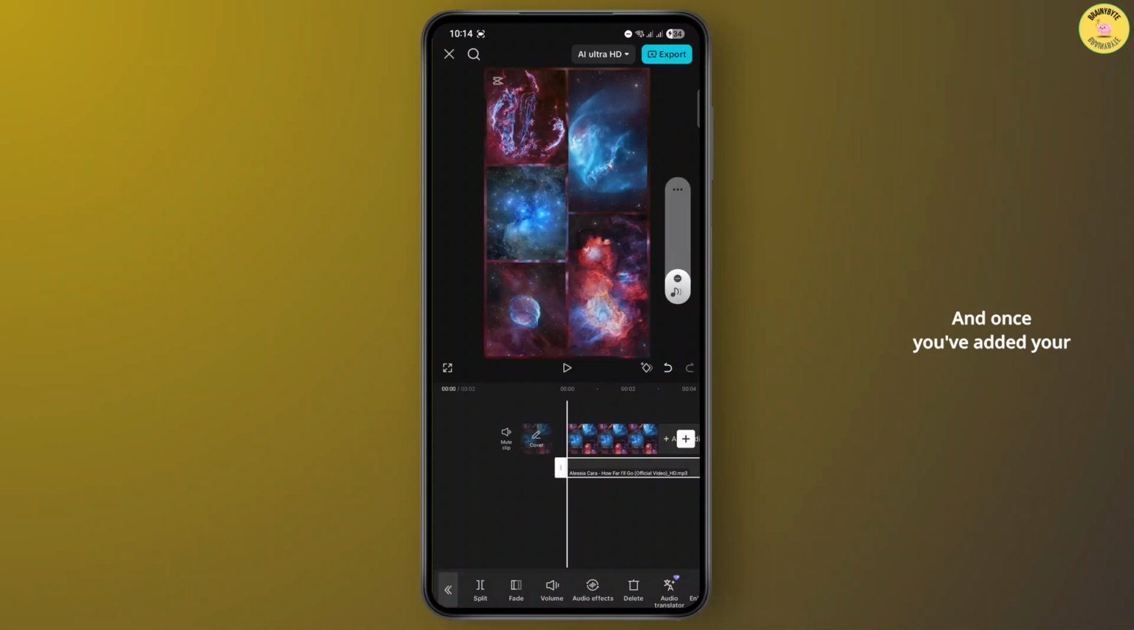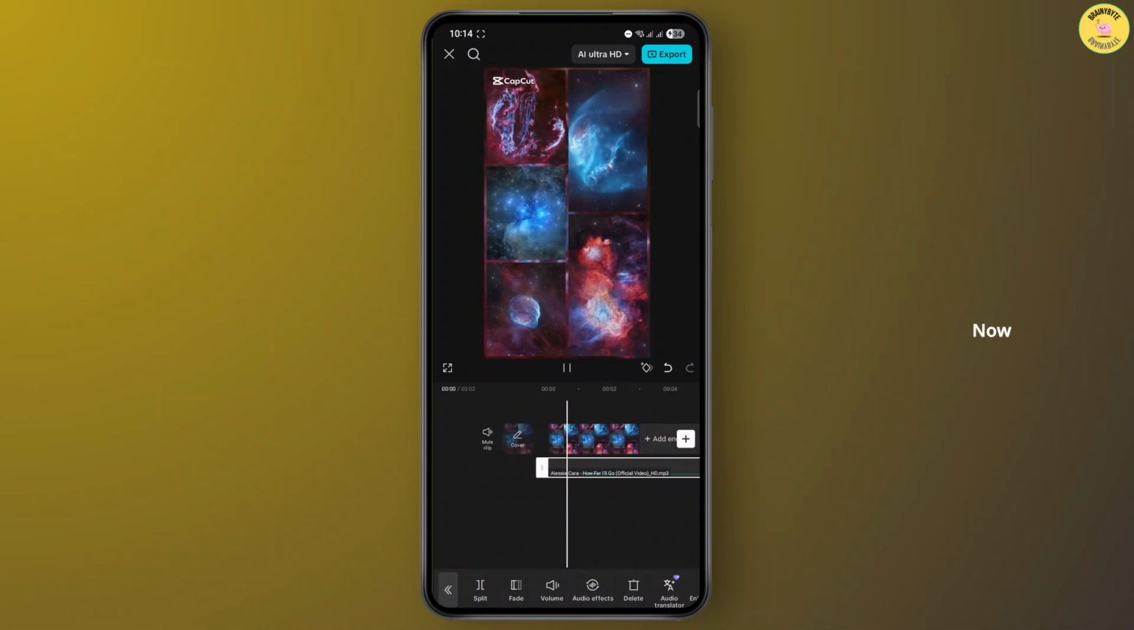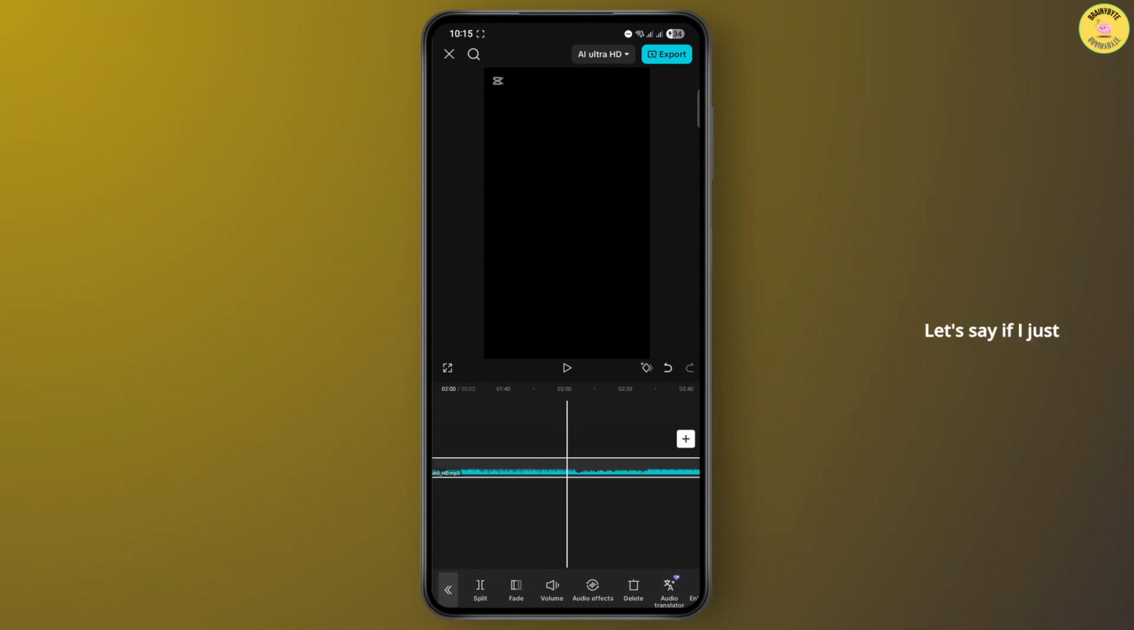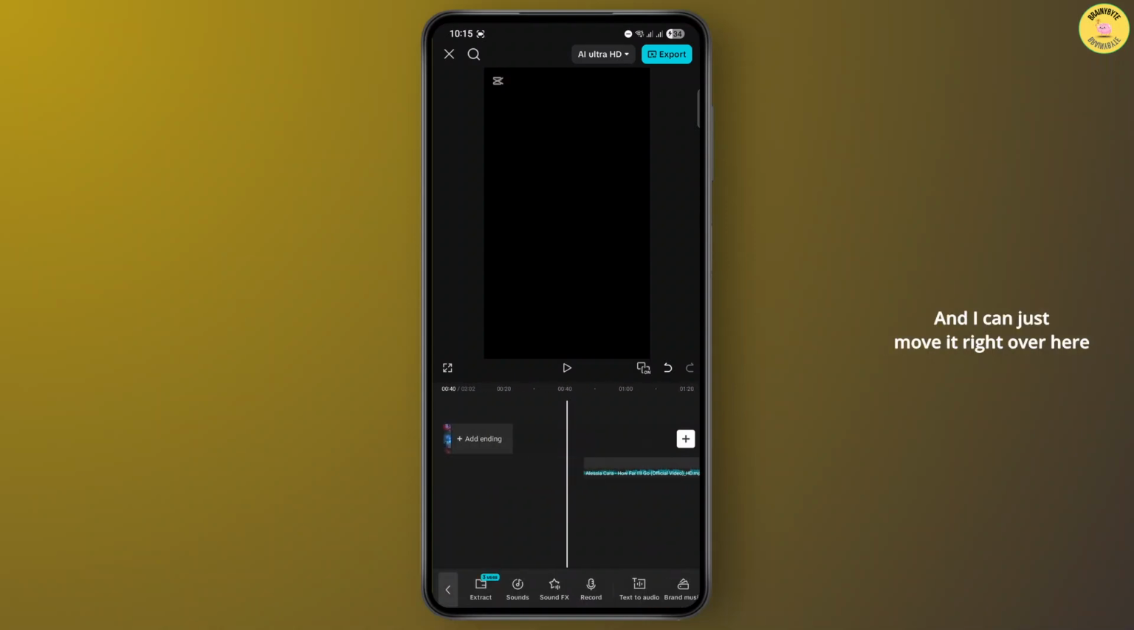And once you've added your song, let me just play it. Now what I'm going to do is just crop this so that it fits the song. You could also cut the audio, so I'll just split the audio here. Let's say if I just want this bit over here, I can split it again, and I'll just delete the remaining audio. Delete this, delete the one in the front, and I can just move it right over here.